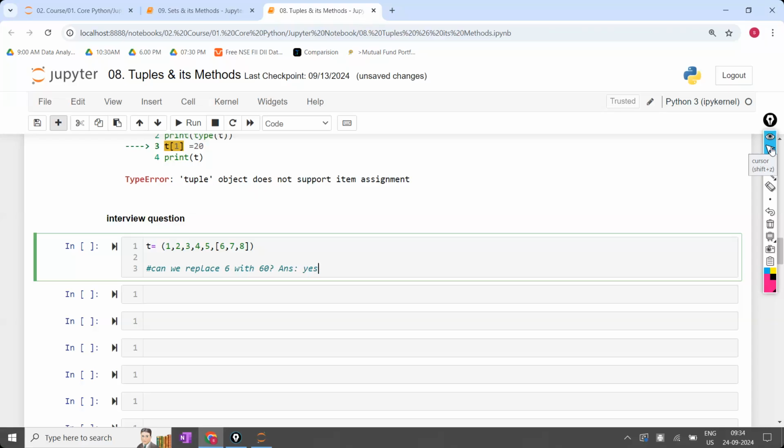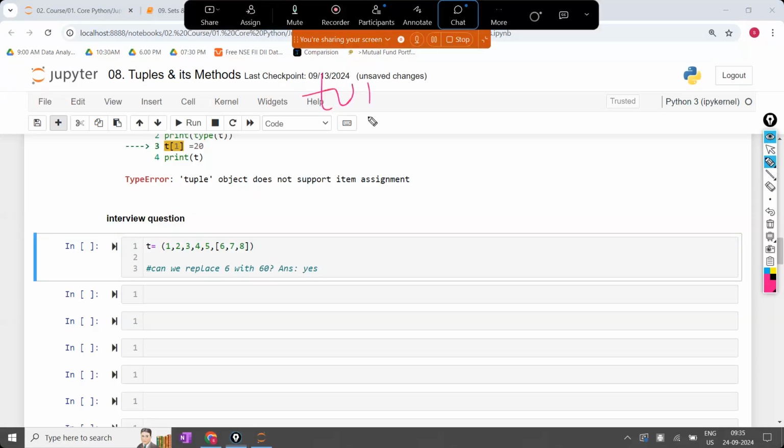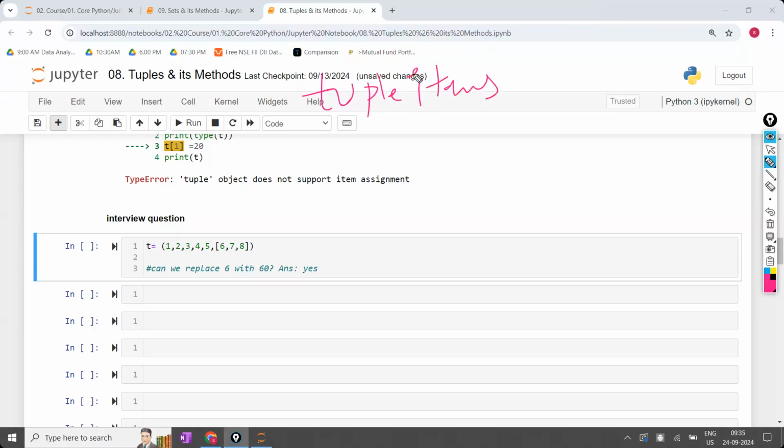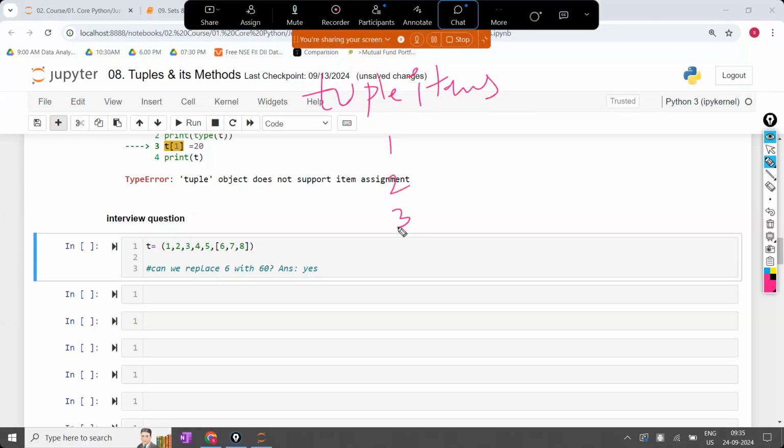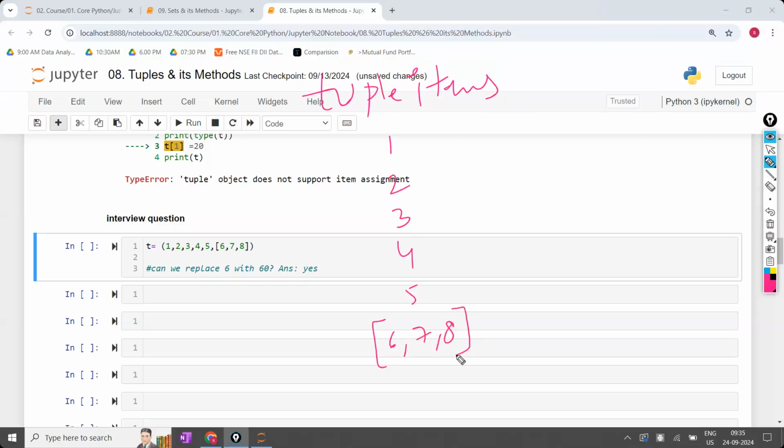Now, question number 1: Sir, you only told no, sir. Tuple we can't do replacement. I told tuple cannot be replaced. Now, first you write here tuple items. Could you write in the notes, tuple items? What are the tuple items? 1, 2, 3, 4, 5, and the list of 6, 7, 8. These are all called tuple items.